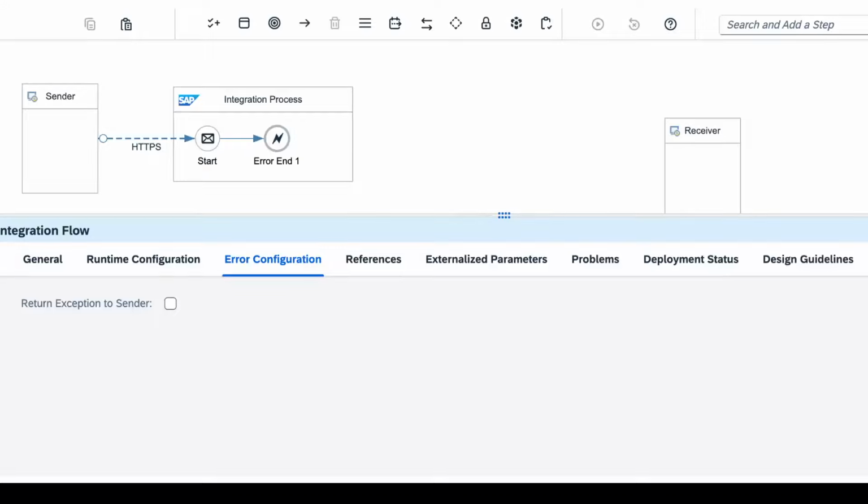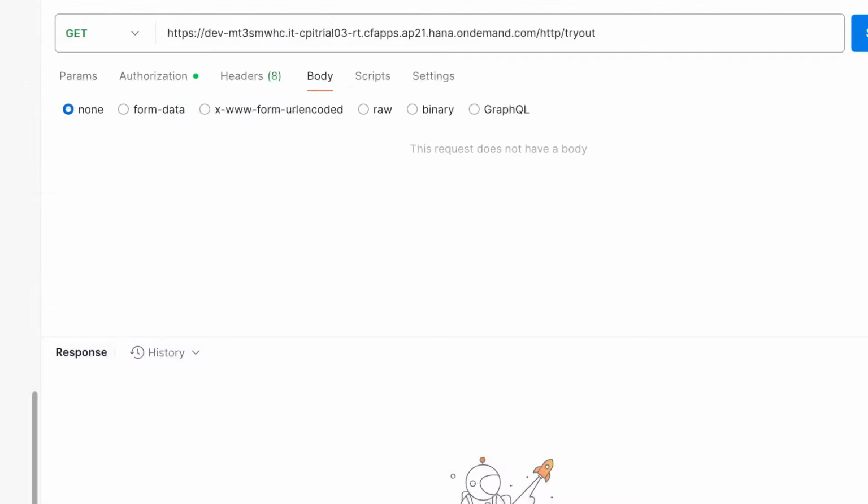Hello all. Today we are going to see what's the difference when we check this return exception to sender versus when we don't. Right now our iFlow just ends with the error end and we haven't checked the return exception to sender. Now let's check how the response looks like.